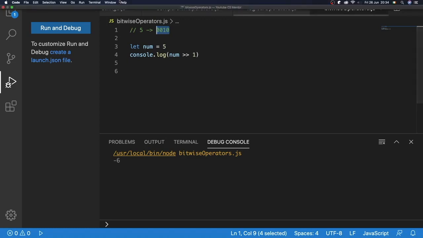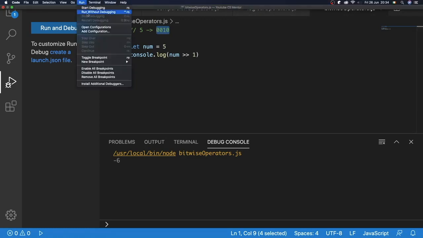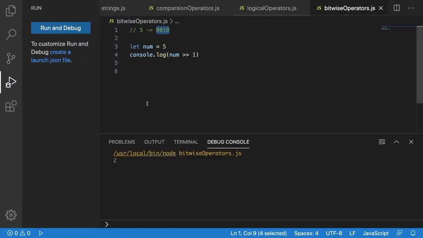So if we go and hit run, and run it without debugging, we can see our number that we get here is 2. So what would happen if we didn't want to shift it by 1, we wanted to shift it by 2? So again, we're starting off a brand new program here. So we're going to go back to 5. So 5 is 0, 1, 0, 1. And last time we shifted by 1.